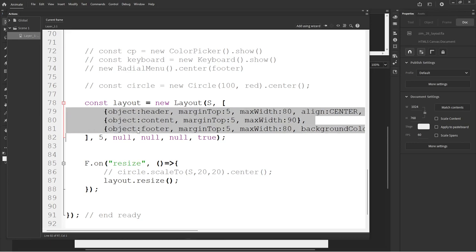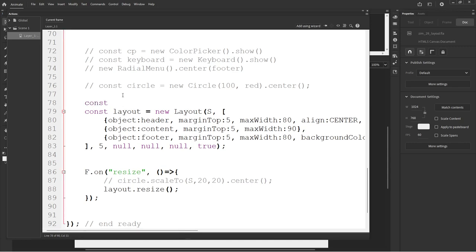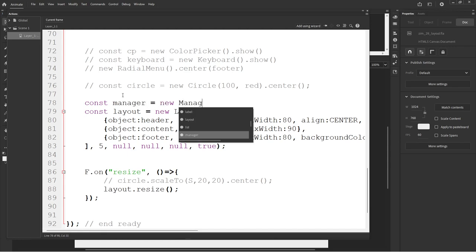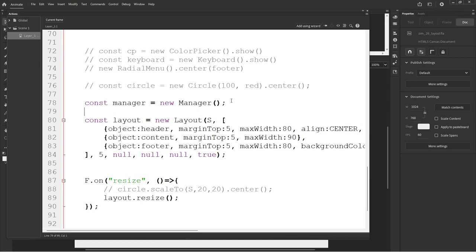I'm going to tab this. Note that we had to resize this layout. And if we have many pages, which often we do, we'd have many layout objects. So what we did is you can easily make const manager equals a new manager, or a layout manager. In the end, we made a manager just manage all the managers. And then this layout, we can add to the manager.